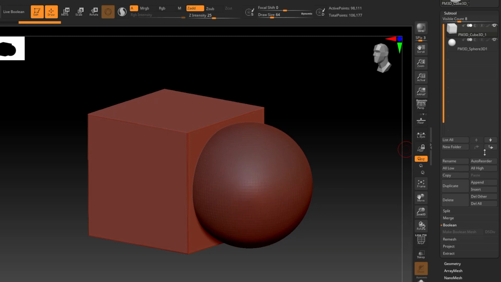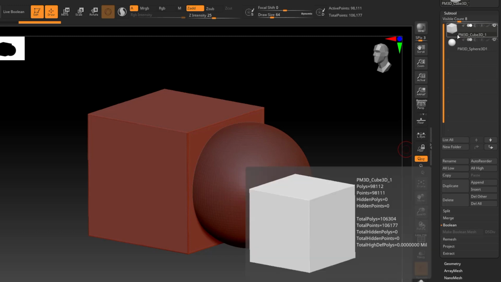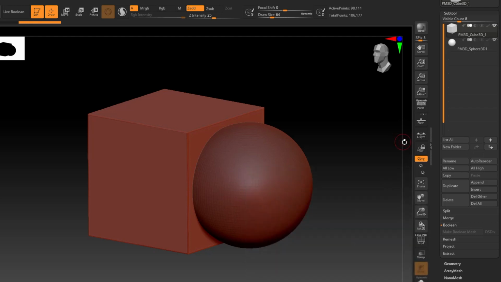So the first thing I have to do when I'm doing these kinds of commands with Dynamesh is I need to merge them together. Right now they're two separate subtools. I need them to be one subtool. So the way I do that is I've got the top one selected, and in my subtool palette I'm going to go down to merge, and we've got a few options in here. The one we're interested in is merge down.